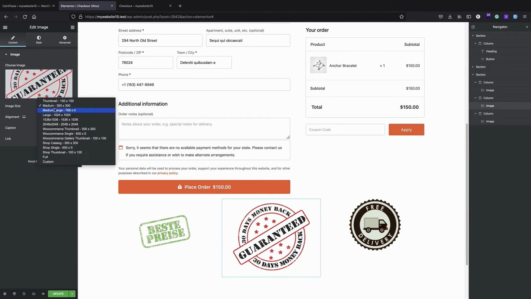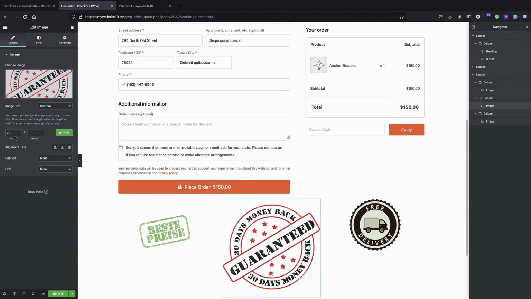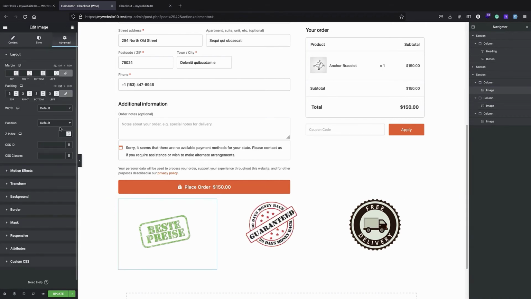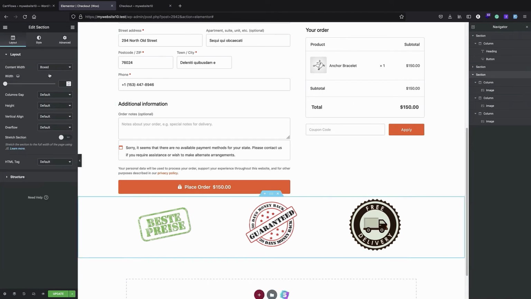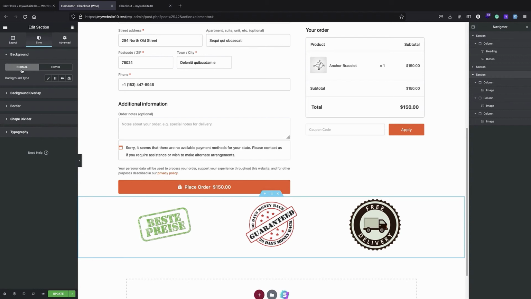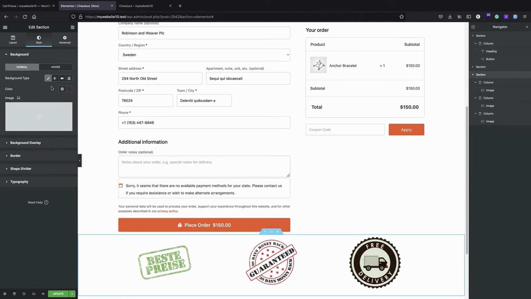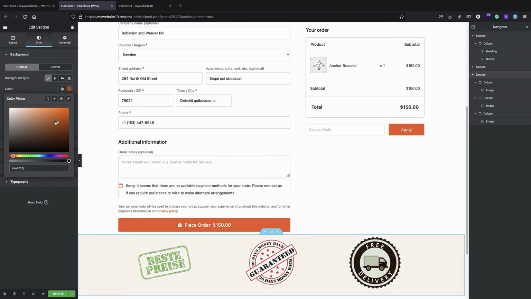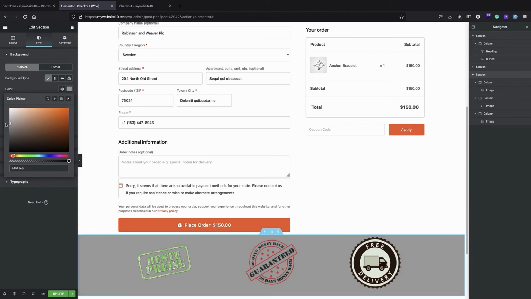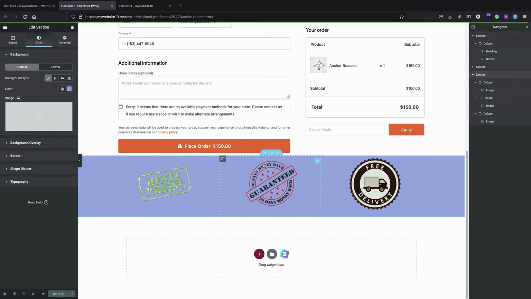So I can change it for this one too. And also for this one, it's fine. I just have to change the padding a little. And now it's fine. I can also give this section a background color. So I can bring a style and background and classic. So I can give it a solid color here, something like a light gray or maybe light blue. Something like this. And I can just update, and we have our checkout page here.